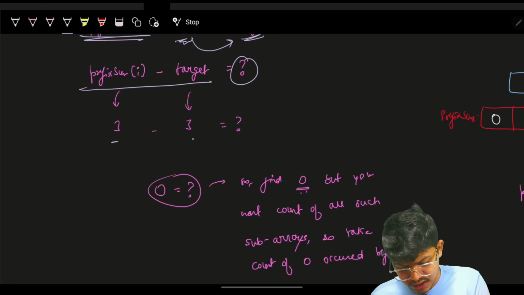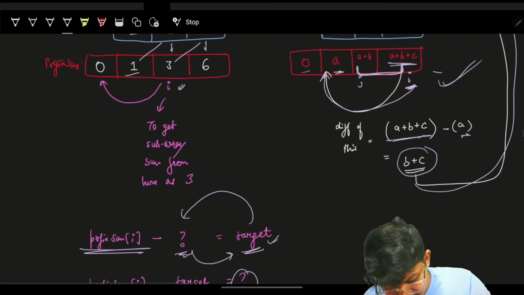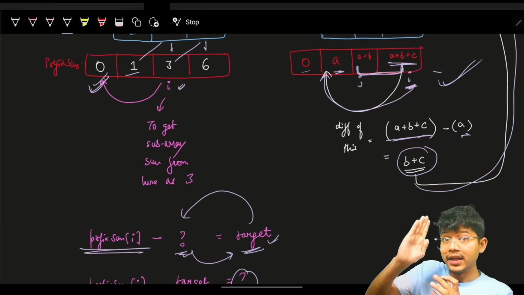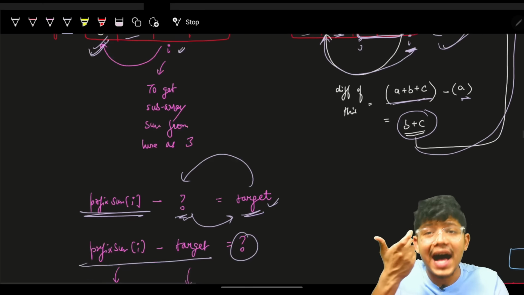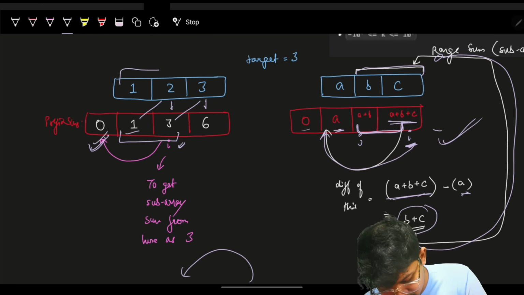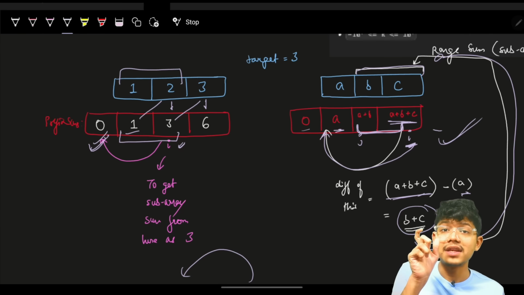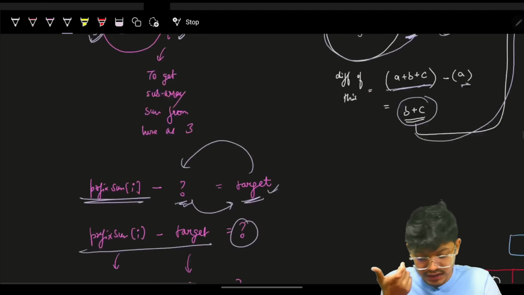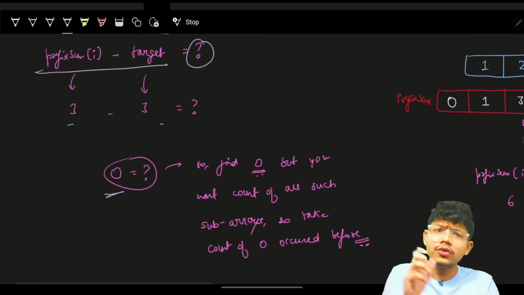So I can search for 3 minus 3 which is 0. I can search for a 0, and I can see I have one 0 before, which means I will have one subarray starting from that specific 1 to this 3, which means from this specific portion I will have the subarray whose sum will be equal to the target. That is how you can actually use a prefix sum.